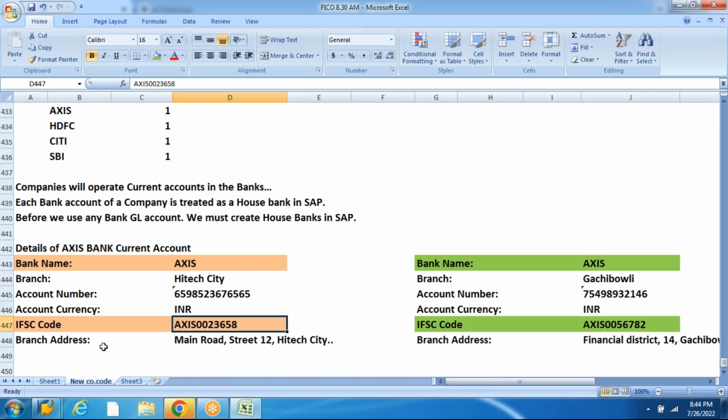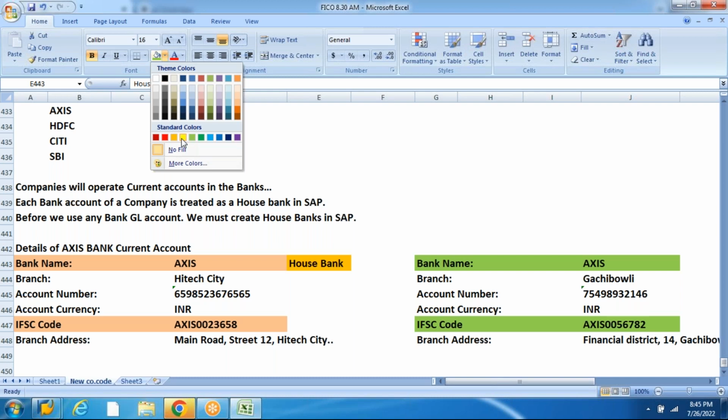And the reason why we are using two different IFSC codes as two different house banks, you will understand slowly when we are into the various scenarios of automatic payment program. Certain scenarios are not possible if we create only one house bank for this. Okay, this is treated as your house bank.